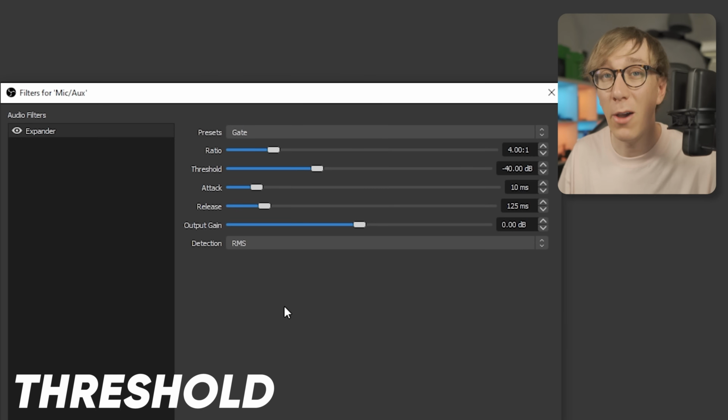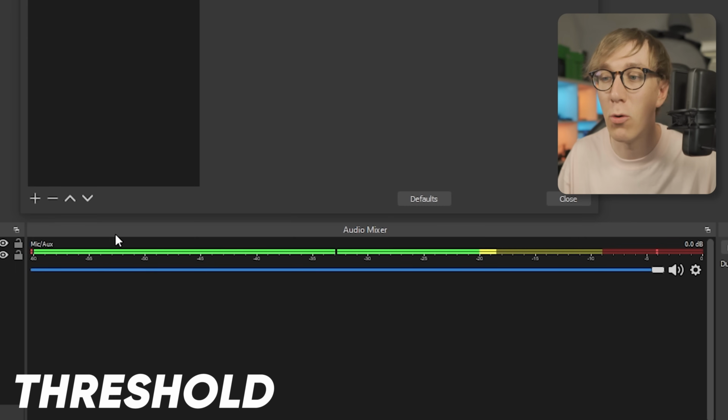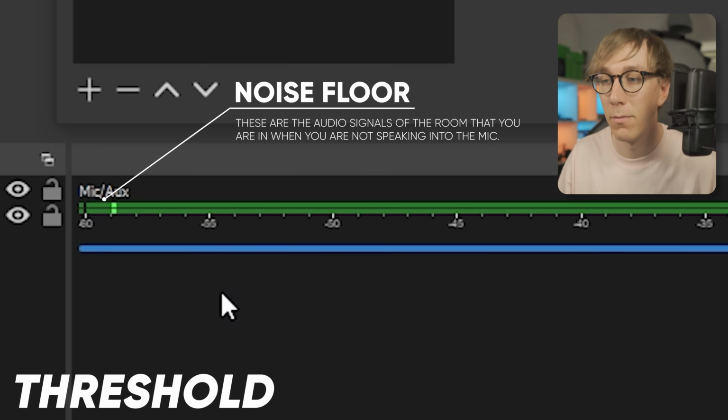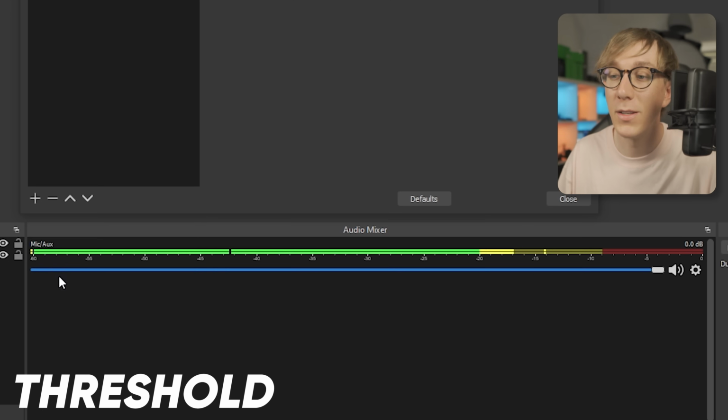To calculate what we want to set the expander to, let's disable the audio filter by clicking this little eye icon here, and then have a look down at the audio meter and be quiet for a second and see where our noise floor is sitting. So you can see for me that there was a little bit of noise around here between minus 60 and minus 55, let's say minus 58 decibels.